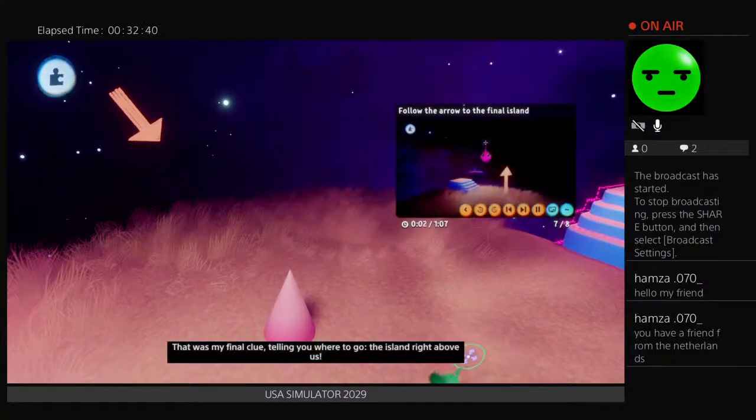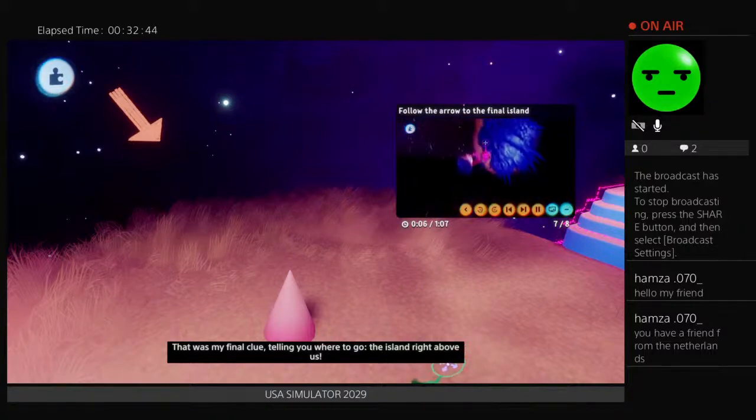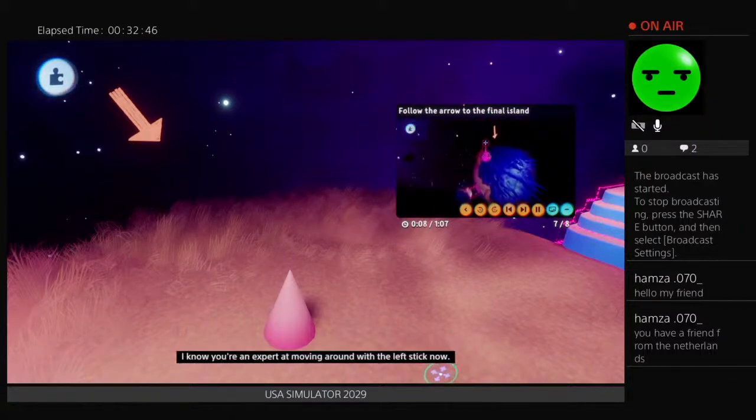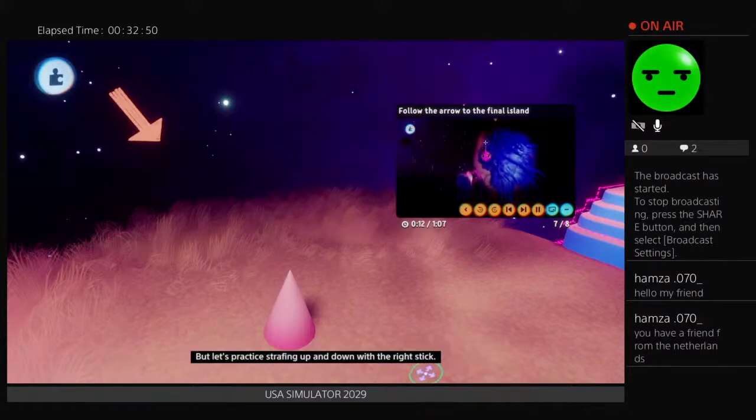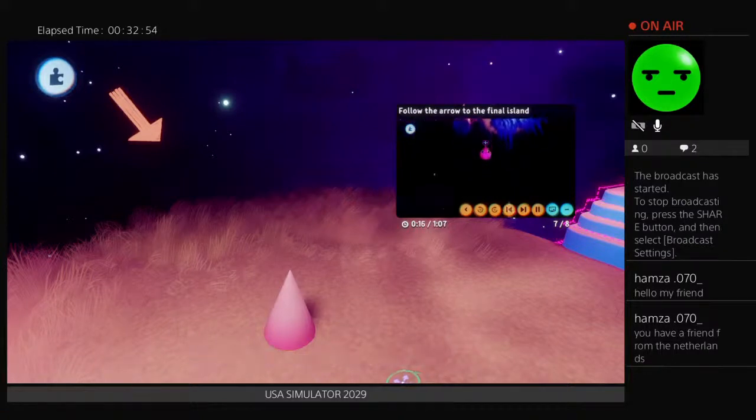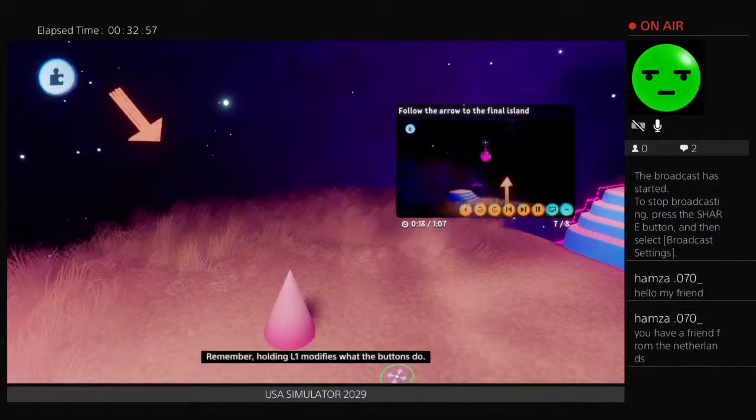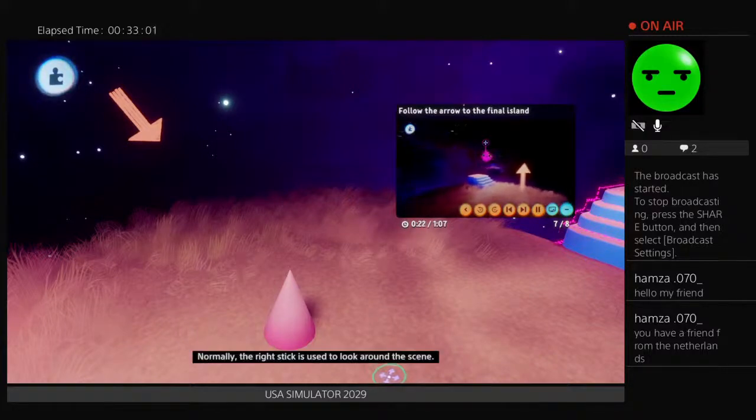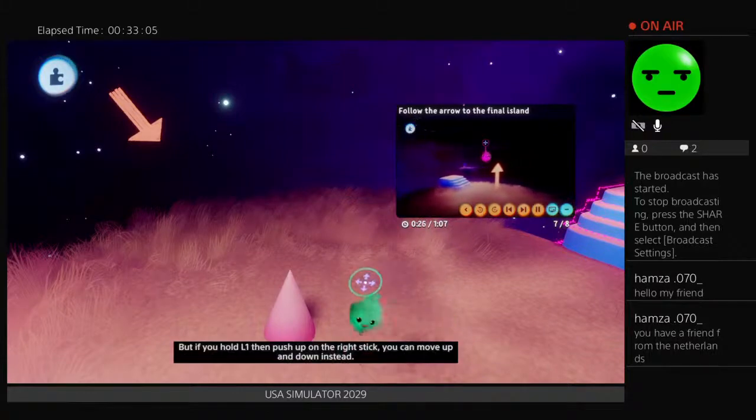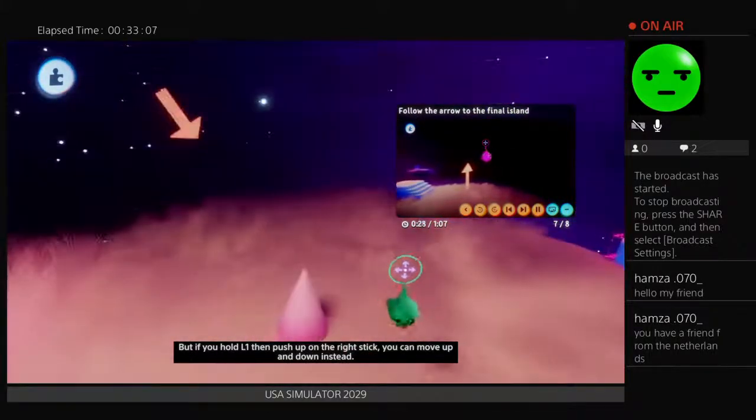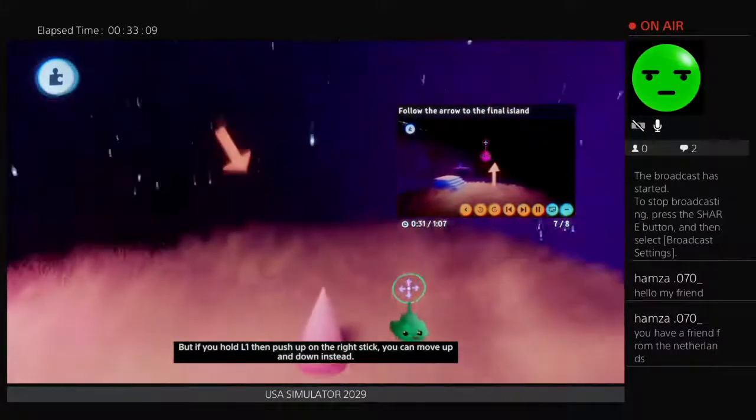That was my final clue telling you where to go. The island right above us. I know you're an expert in moving around with the left stick now. But let's practice strafing up and down with the right stick. Remember, holding L1 modifies what the buttons do. Normally, the right stick is used to look around the scene. But if you hold L1 then push up on the right stick, you can move up and down instead.